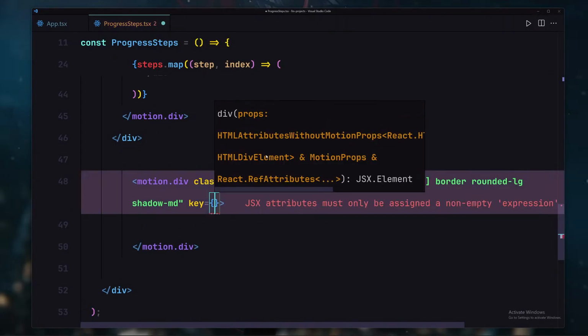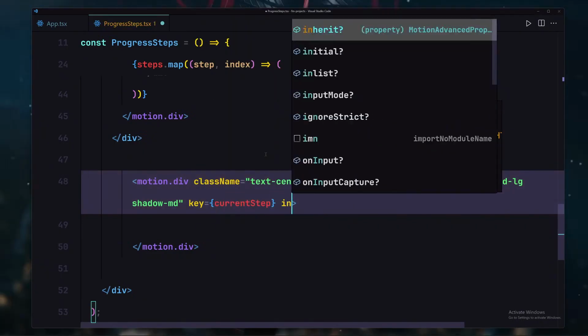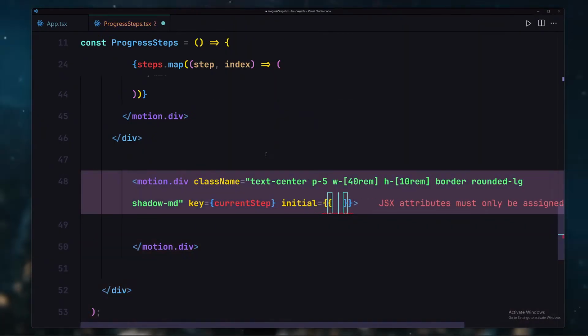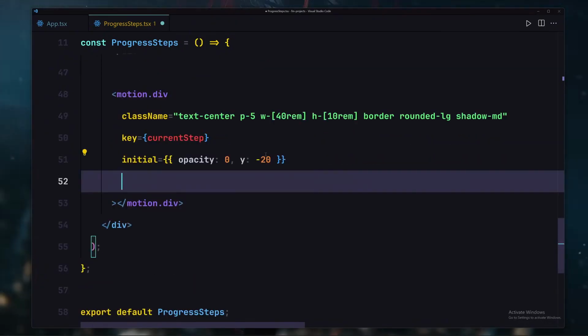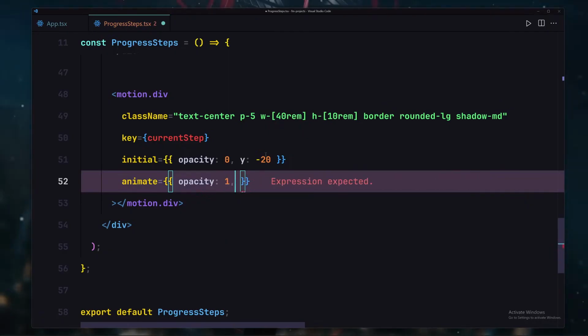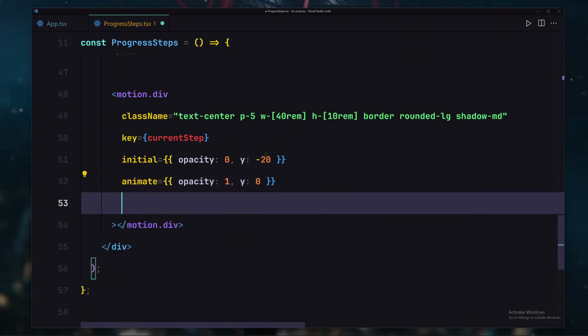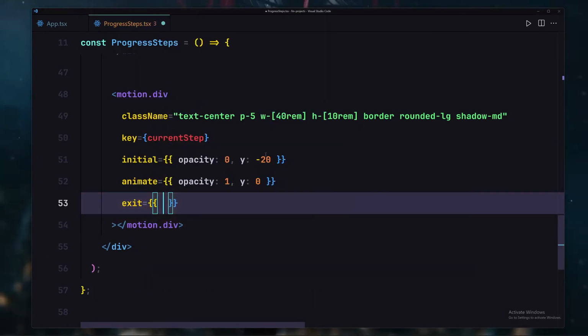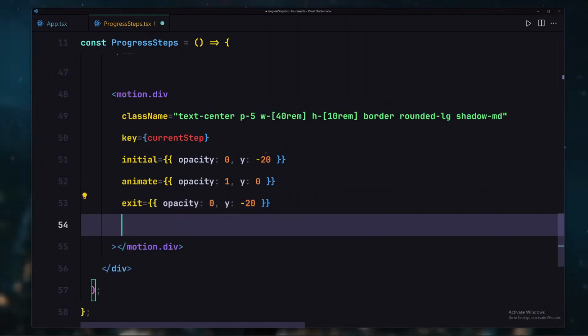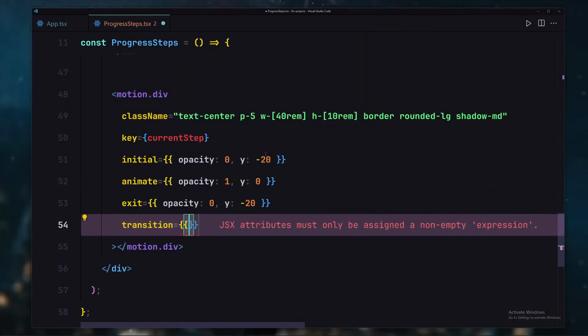I'm also going to specify the key, and the key will be the current step. I'm also going to provide the initial state, and initially it's going to be set to the opacity, and opacity will be set to 0. The y-axis will be set to -20. Let's save our file. Underneath this initial state, we have to provide our animate state, and for this animate state we have to provide the opacity of 1, and the y-axis will be set to 0. I'm also going to provide the exit prop, and for this exit, let's define our opacity, and opacity will be set to 0, and the y-axis will be set to -20.